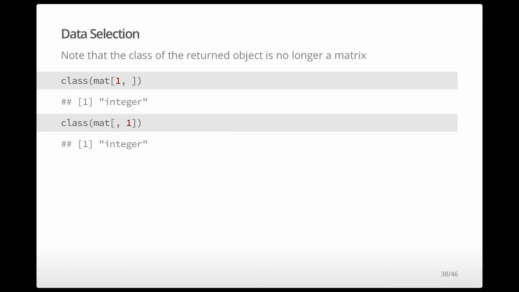Note though, if you grab only one thing, if you grab one row or one column, it's not a matrix anymore.